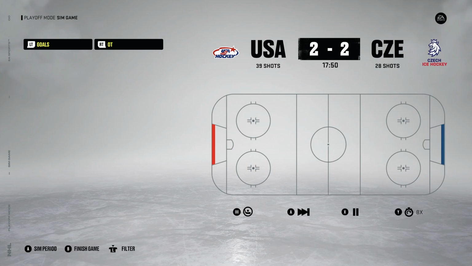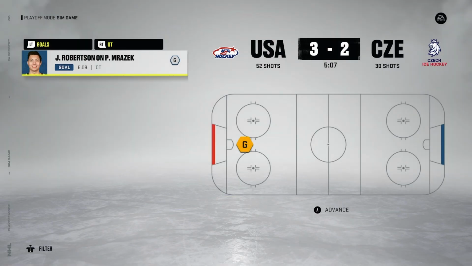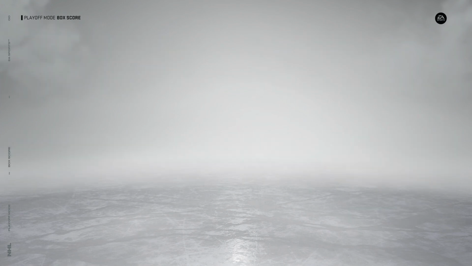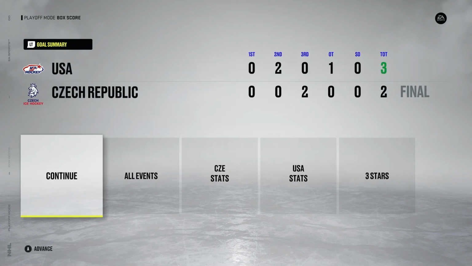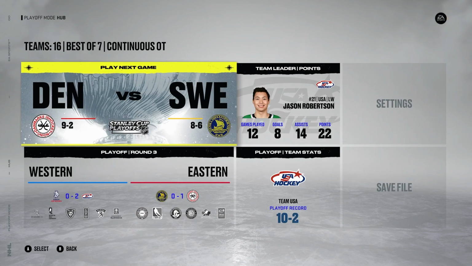Who's gonna win game number 2? This is a huge opportunity for the Czechs. After coming back in the third period, the US wastes a power play. Can the Czechs get the win here to make this series a little bit interesting? Going the distance here, perhaps? No, we're not. Jason Robertson, with 5:08 left in the overtime, gets the win. The Americans have a 2-0 series lead.